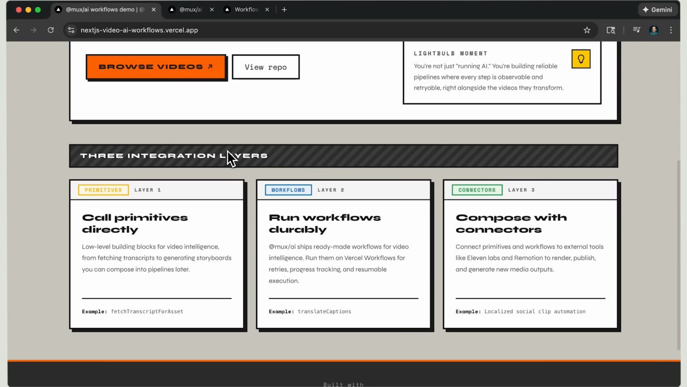the box with Mux AI. So there's 3 different integration layers. You'll primarily see primitives and workflows, but I'll talk about what it means to compose with connectors.